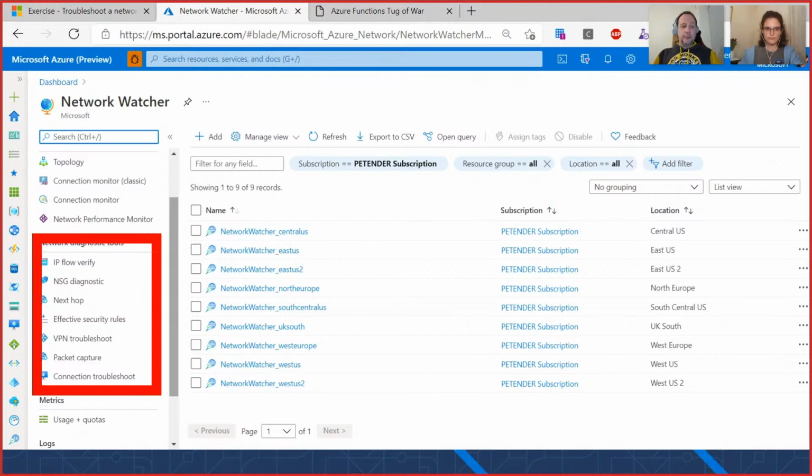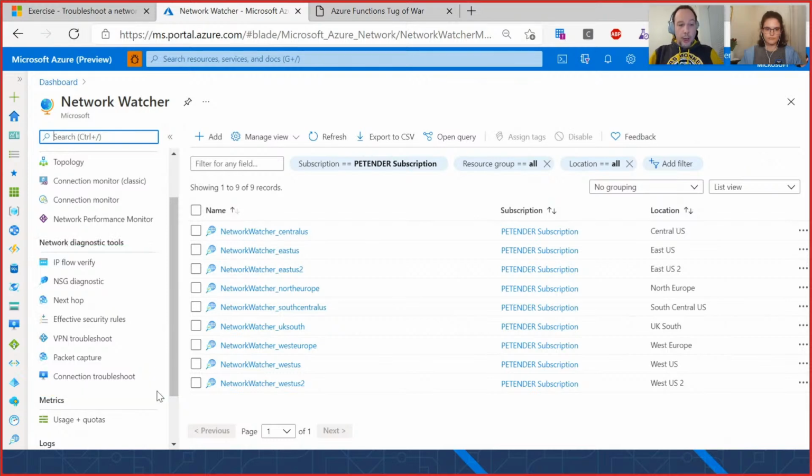IP flow verify, validating your IP stream, the network security groups like the built-in software firewall, finding out a next hop, or another option, and that's most interesting for the network experts or network sysadmins in the audience, is packet capture.